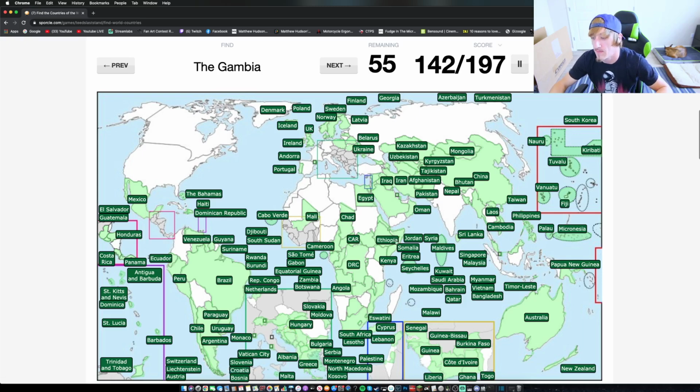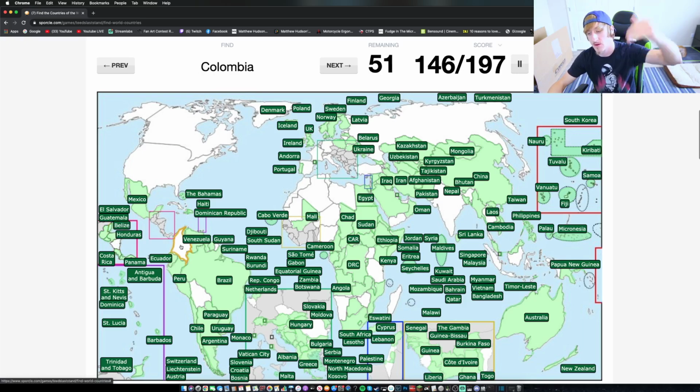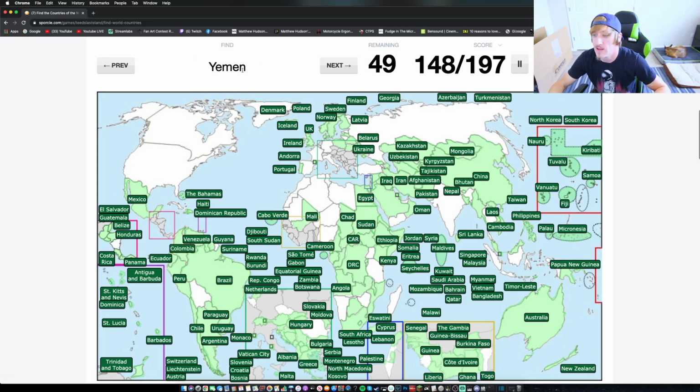The Gambia is in between Senegal. Sudan is above South Sudan, underneath Egypt. Samoa is over here, this little island section there. Belize is right next to Guatemala. Colombia is the first country in South America coming down. North Korea is above South Korea. Yemen is over here underneath Saudi Arabia.